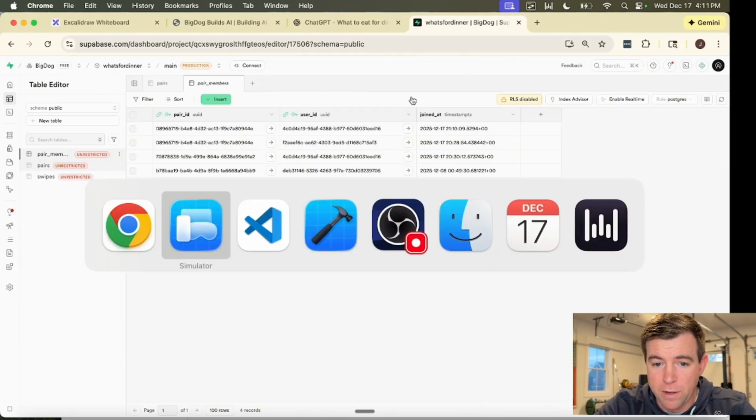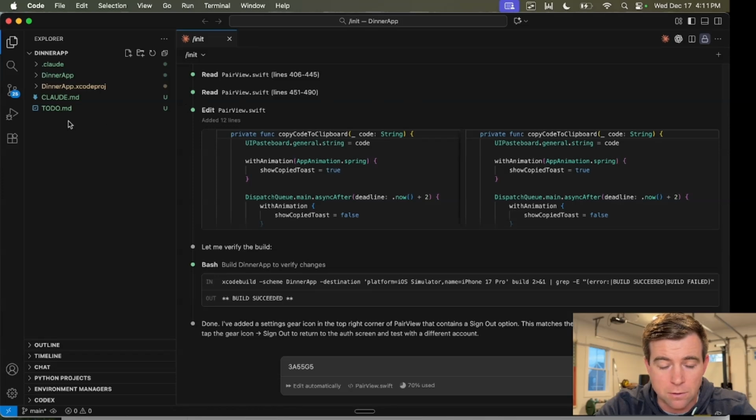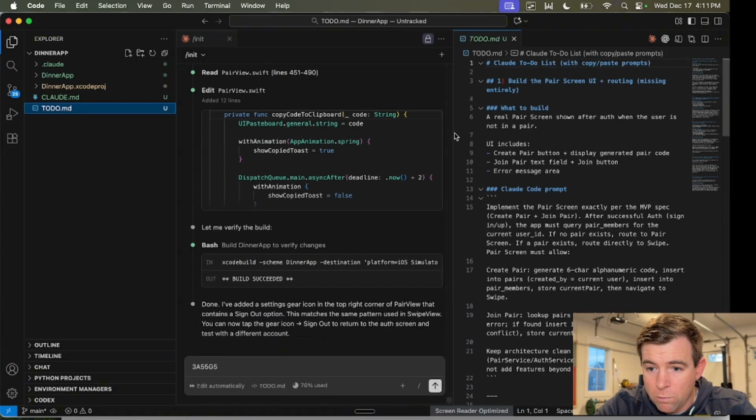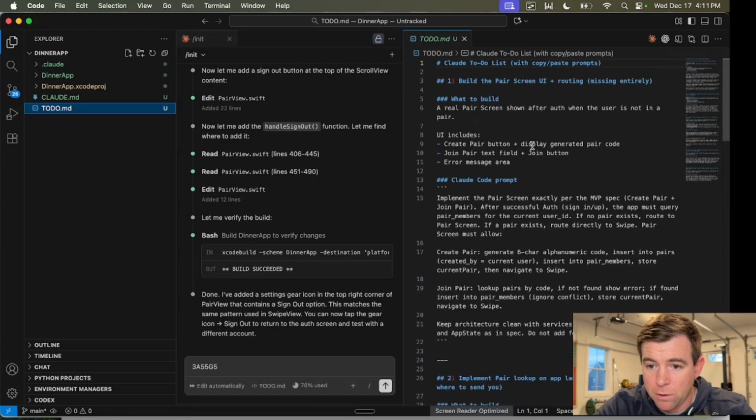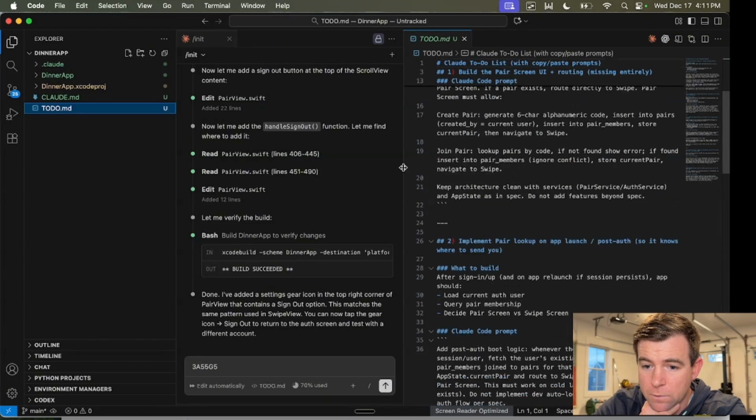All right, let's go back to Visual Studio and Claude Code so that we can see what we were doing with step number 1 here on this to-do list. We wanted a pair screen to show after auth when each user is not in a pair. Okay. Create pair button, display generated pair, join pair, error. Okay.